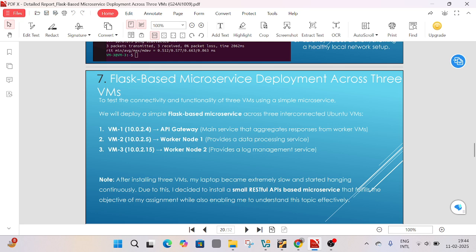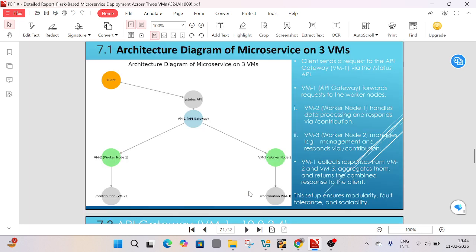So for the three VMs, VM1, VM2, and VM3, I have assigned these three IPs: 10.0.2.4, 10.0.2.5, and 10.0.2.15. For each VM, VM1 will act as an API gateway, VM2 will act as worker node 1, and VM3 will act as worker node 2. So this is the architecture diagram. This diagram explains the microservice deployed on three VMs.